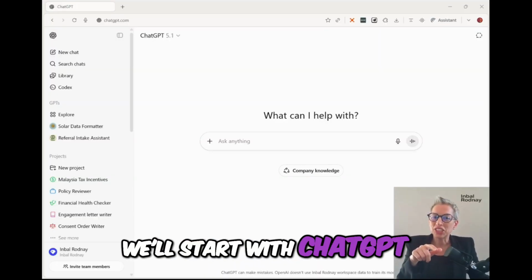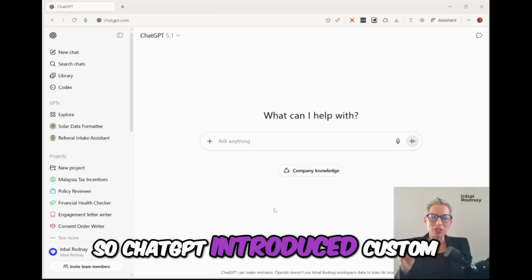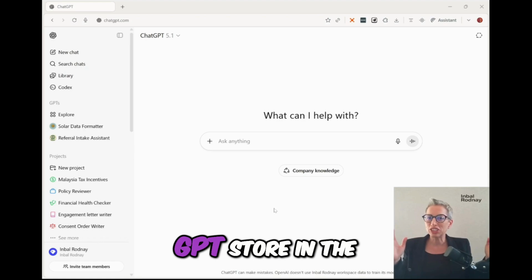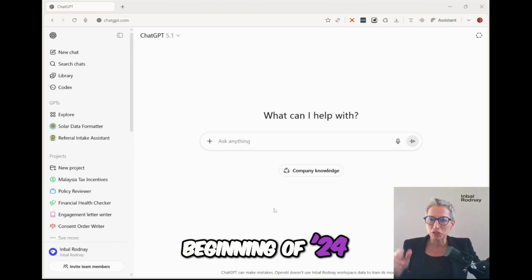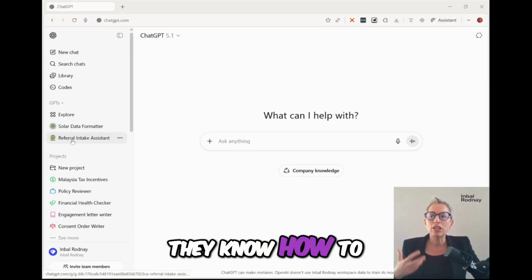We'll start with ChatGPT and jump into Copilot in a moment. So ChatGPT introduced custom GPTs back at the end of 2023 and then launched a GPT store at the beginning of '24. My custom GPTs live here. They know how to do a certain task.